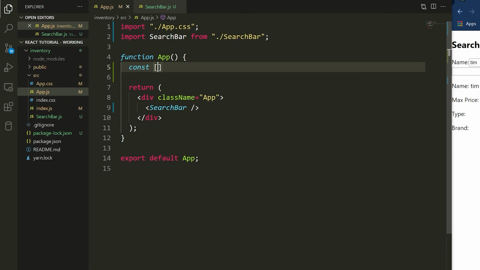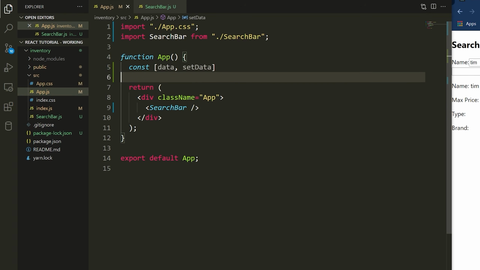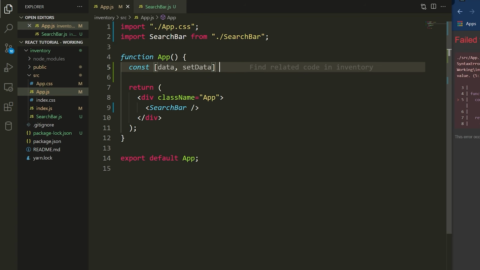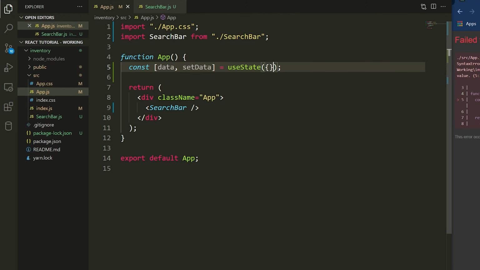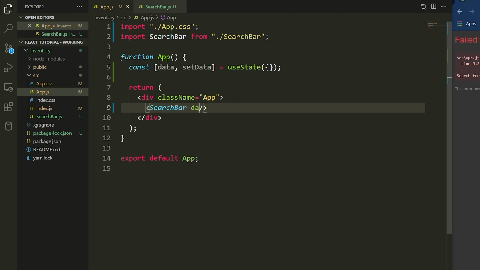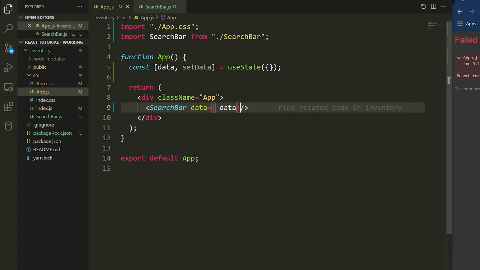So we'd say const, we'd say data, and set data, and then this would be equal to use state. And then maybe we would try to pass this data, maybe this is a JavaScript object or something, to search bar. So we say data equals data. And then in search bar, we're like, okay, well, this is easy. We can just update data and then it will change here and we'll have access to the data. But we can't do that.